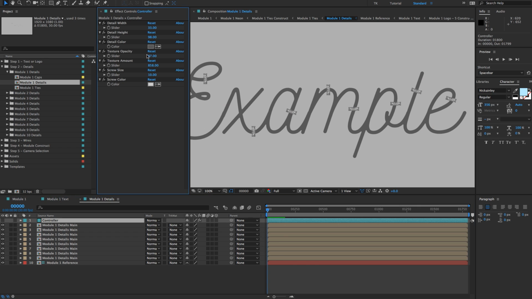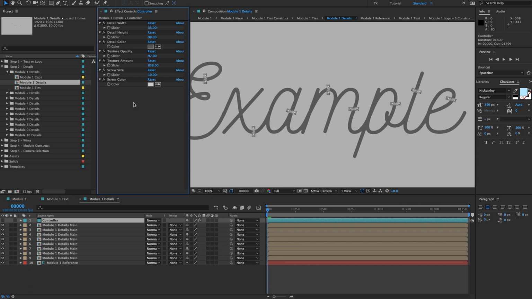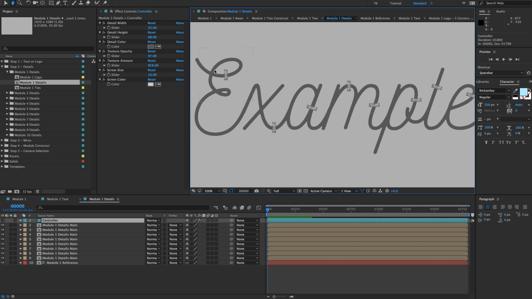And then you can go in and change the color. So let's say you wanted it, whatever color you want, you can change it to. You can adjust the screw color. It's those little details that make all the difference of the final result. You can change the screw size even. I don't know if you really want to do that, but you can.